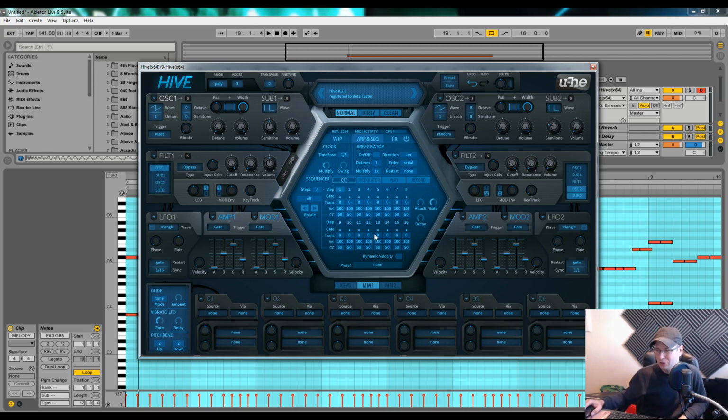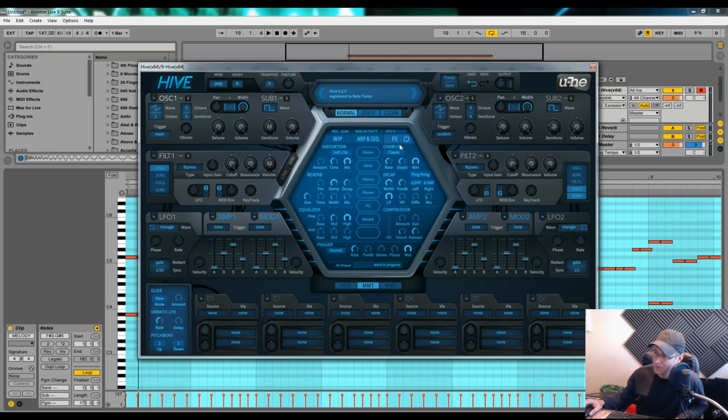As always, I've just jumped in. I haven't read the manual at all. I've just jumped in and started to use it, and it really is amazing. Another thing, all the parameters for the effects can be modulated. I'm a massive fan of this.